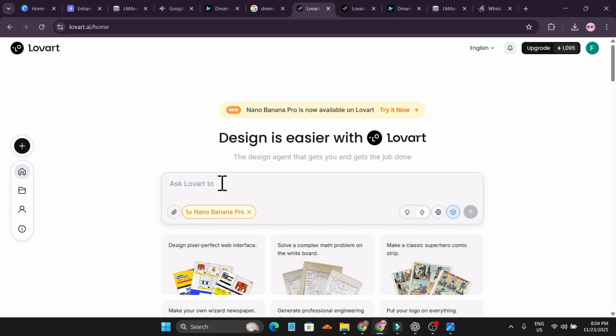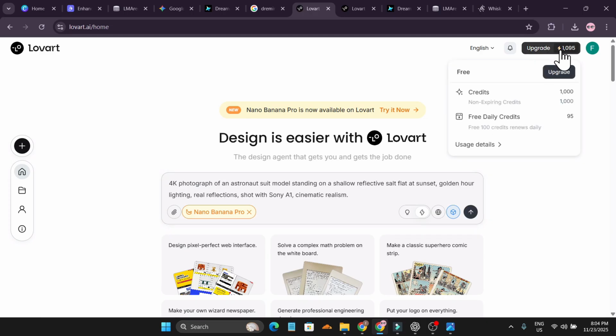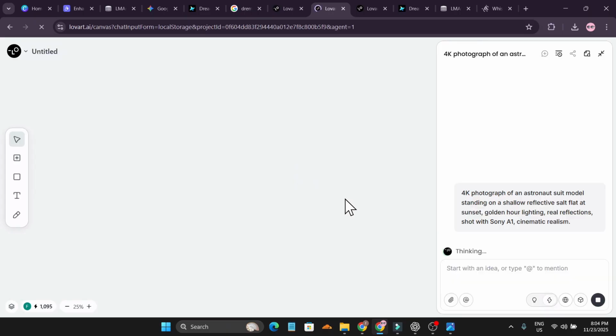So I'm just going to give a random prompt here to show you that it is free, and I have 1095 credits as you can see. And if I just click submit, it will start to create the images for me. Also, I didn't give any aspect ratio here, so it will give me a random aspect ratio.